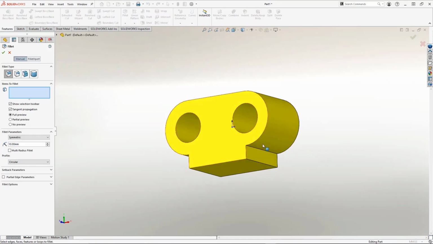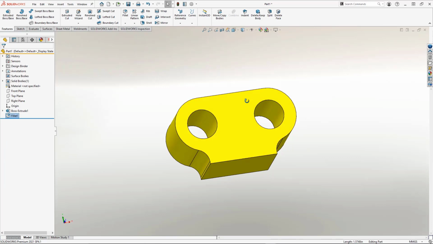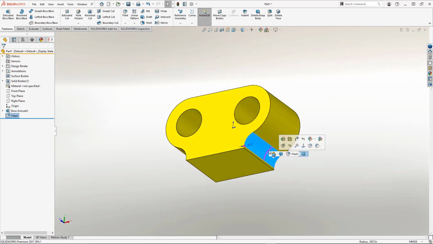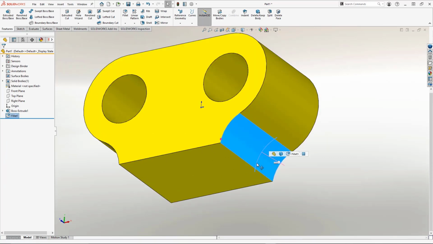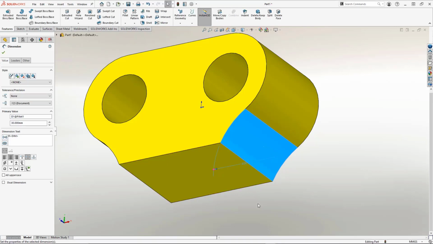From here, I can continue to round out the sharp corner on this particular part. Now, perhaps I'm not sure exactly what size this fillet is supposed to be, but Instant 3D allows me to dynamically click and drag to go through different sizes. And of course, I can change that size at any time.